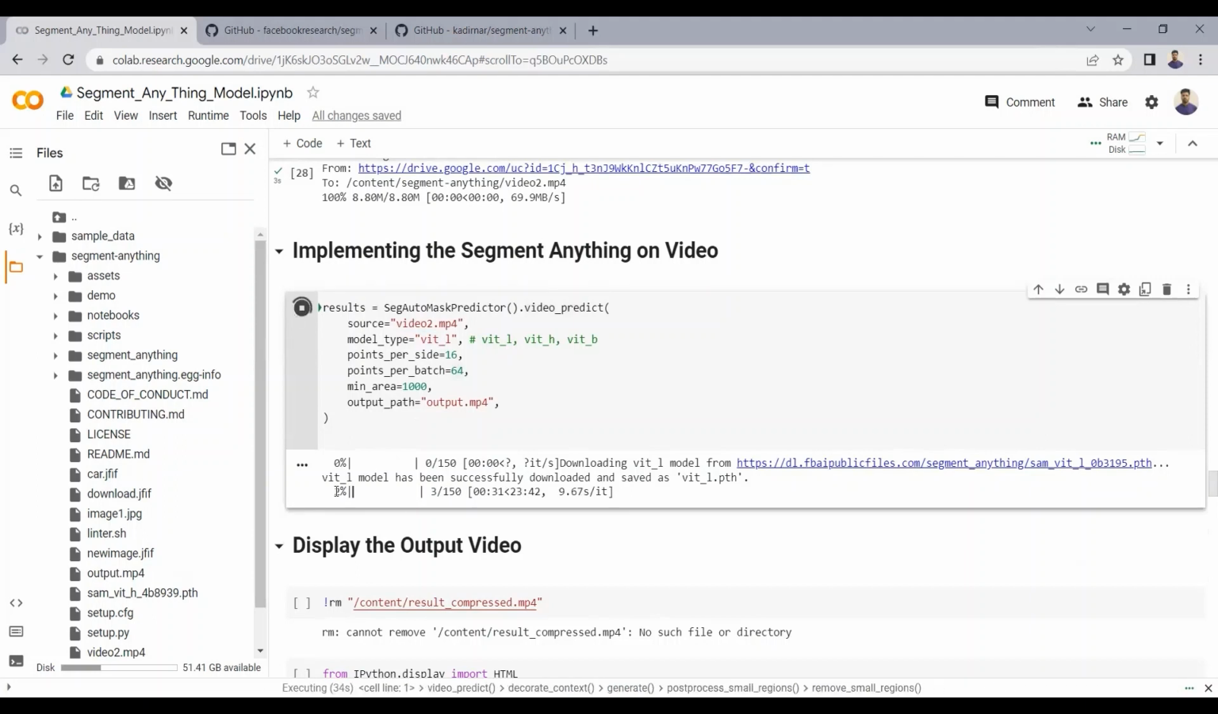Now you can see that it's at 2%. It is a bit of a time-taking process. You can see here, 23 minutes are appearing. So I'm pausing the video, and as it completes, I will be back to explain the rest of the code and show you the output video.